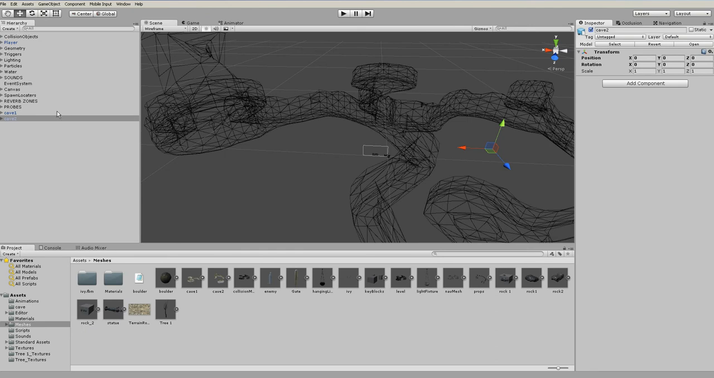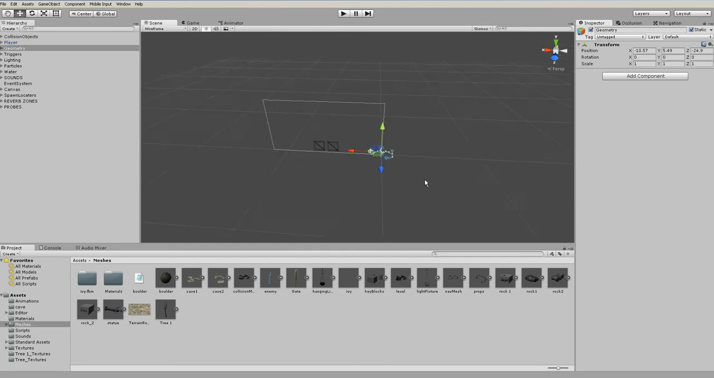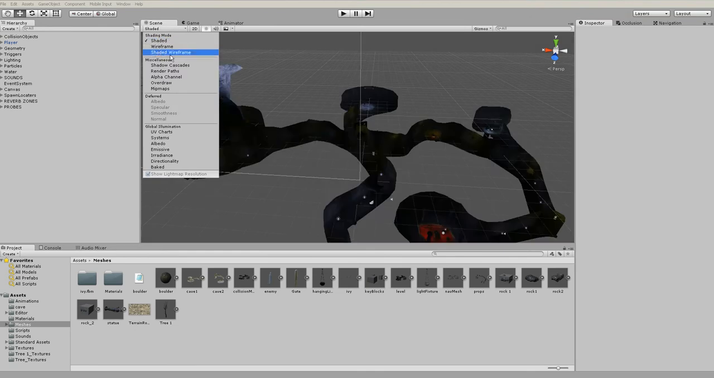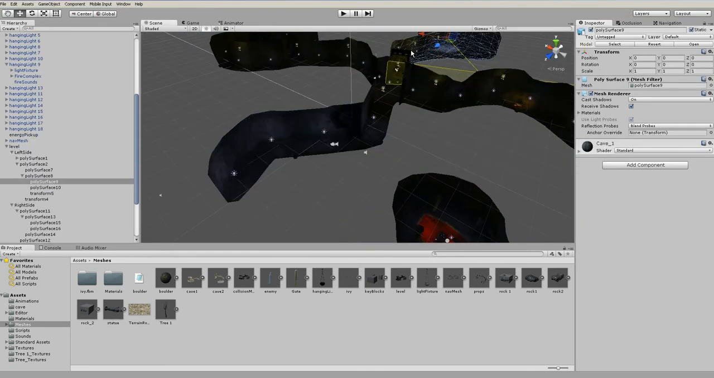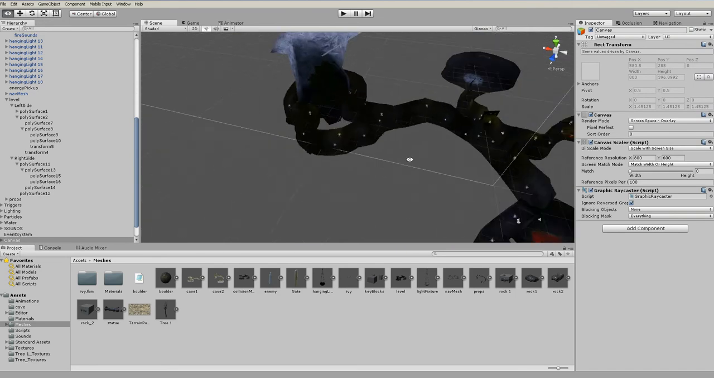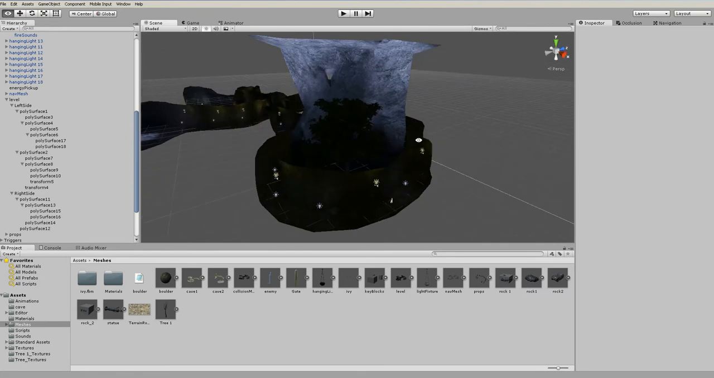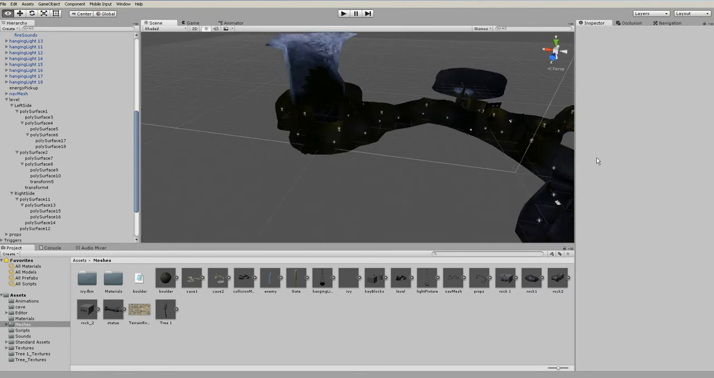So I'll show you what I did actually. I chopped up my level. Let me zoom in a little bit. So I chopped it up in several parts. We've got one part here, for example, and one part here, here. So these are all different parts. That means that the occlusion culling can actually chop off more parts than just the entire level.